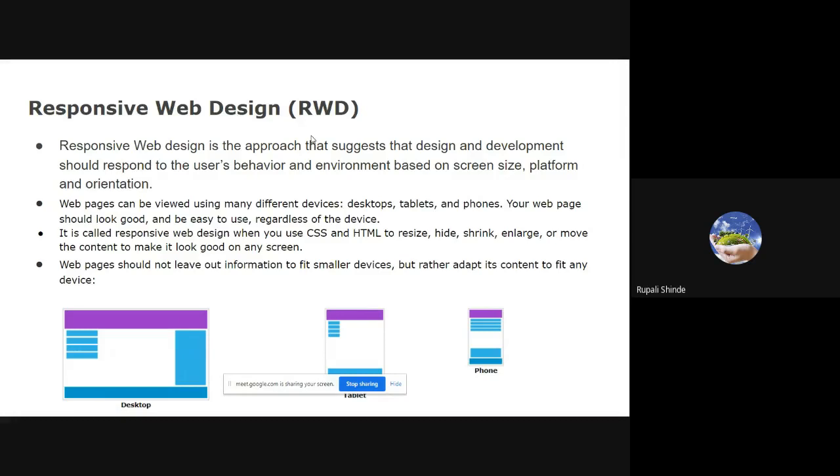In the first unit we finished CSS and HTML, because whatever new concepts we are going to see, everything has very strong support from CSS. HTML is the basic, but CSS has very strong support to develop any type of web application. If you are going to use Bootstrap, you require CSS. If you want to develop responsive web design, you require CSS. So CSS is very important for web applications. Web pages should not leave out information to fit smaller devices, but rather adapt their content to fit any device.